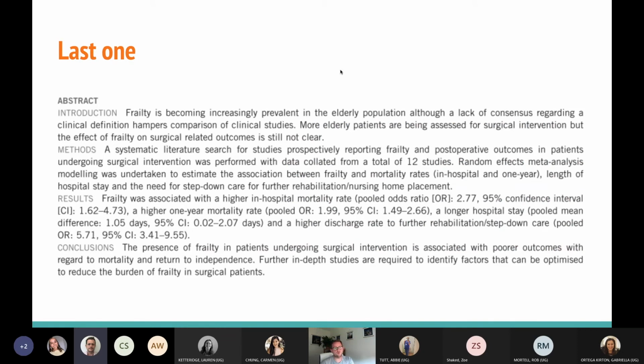You've not seen this one before, but this is the last one. Here we've got an informative, structured abstract. So overall positive. There's a lack of consensus over frailty definition. They've opened it, but then it feels like there's nothing else left. So introduction, let's define frailty. Then there's a continue with no definition of frailty.